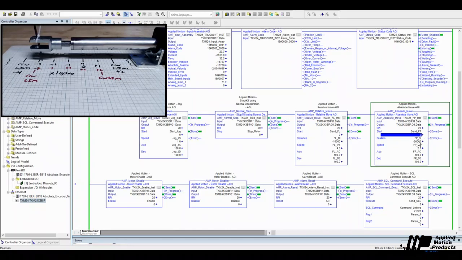And this, remember, is where we want our new counterclockwise limit to be. So we're actually going to move a couple of counts beyond that. Let's go 2,500. And now we're going to set the counterclockwise limit. So to do that, we're going to use the LM command.